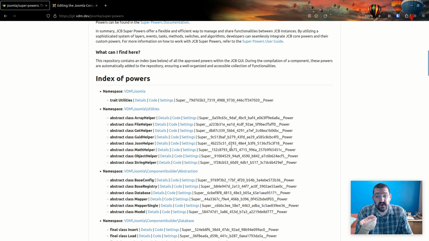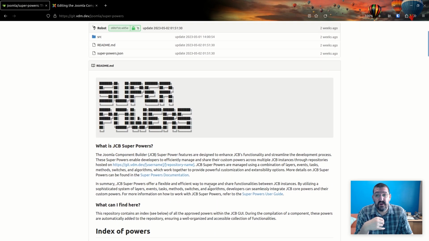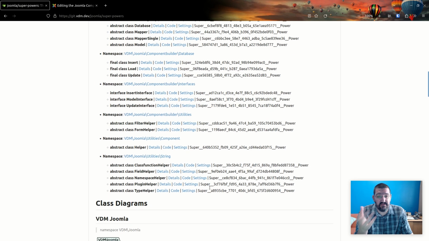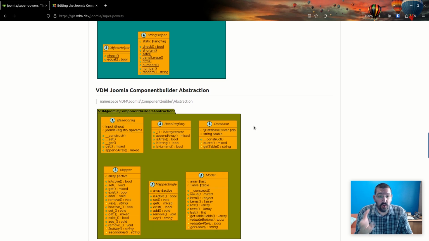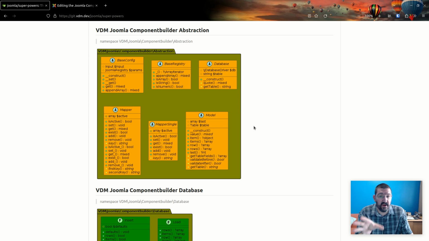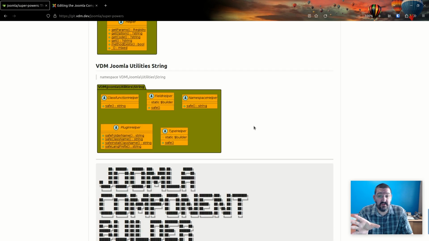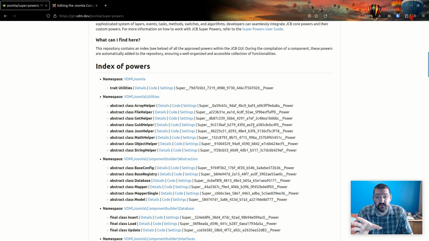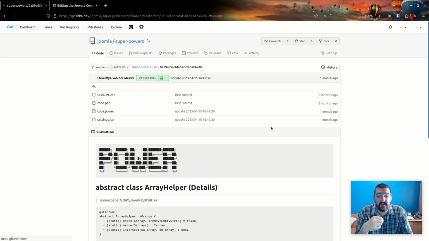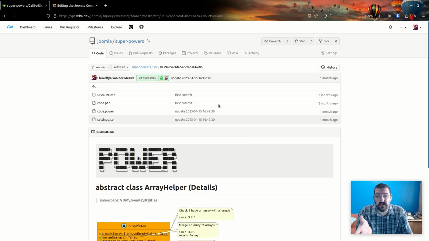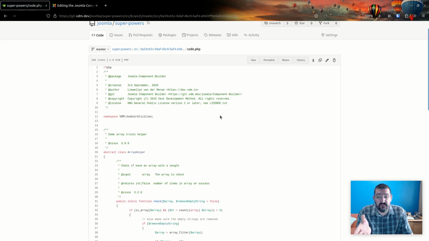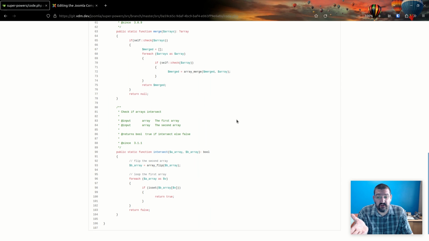The code was moved into folders, the naming, the everything, even these UML class declarations, all was done by JCB automatically out of the box. No manual labor needed at all. So even if you open one of these classes, let's say the array helper class, it gives you a UML breakdown of what methods are in this class that are public and what their details are. And you could also look at the code itself to see how it actually works.